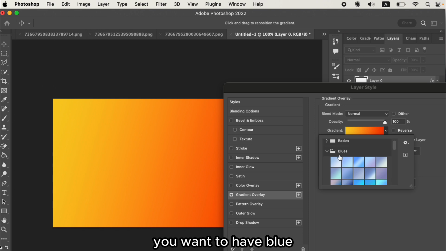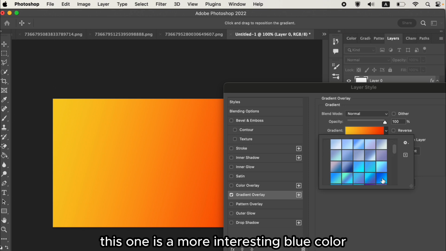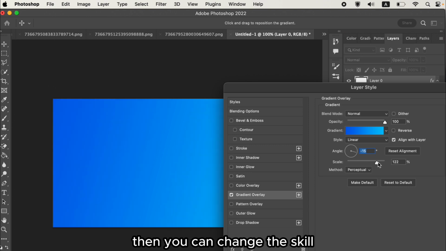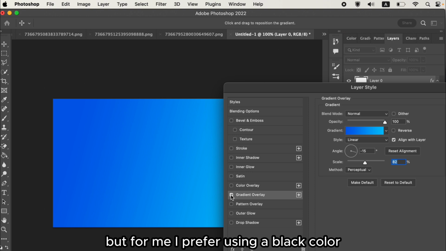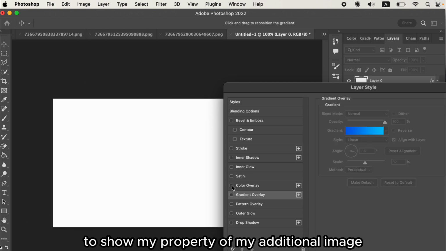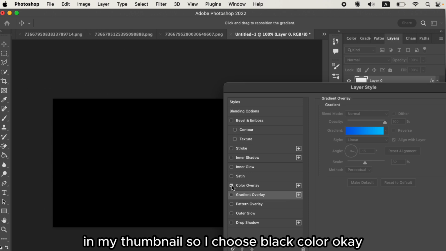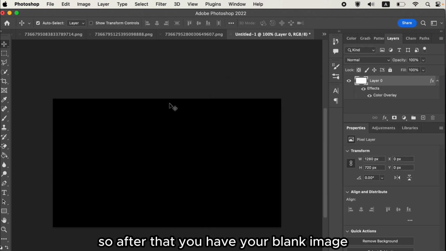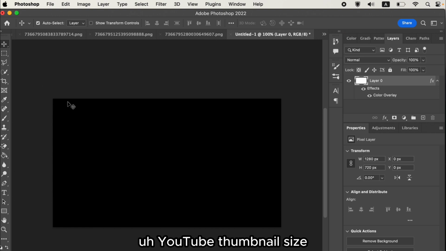For example, you want to have blue, this one is a more interesting blue color. Then you can change the scale. Many things can be changed here. You can find out yourself, but for me I prefer using a black color to show the prominence of the additional images in my thumbnail. So I choose black color. Okay, so after that you will have your blank YouTube thumbnail size image.